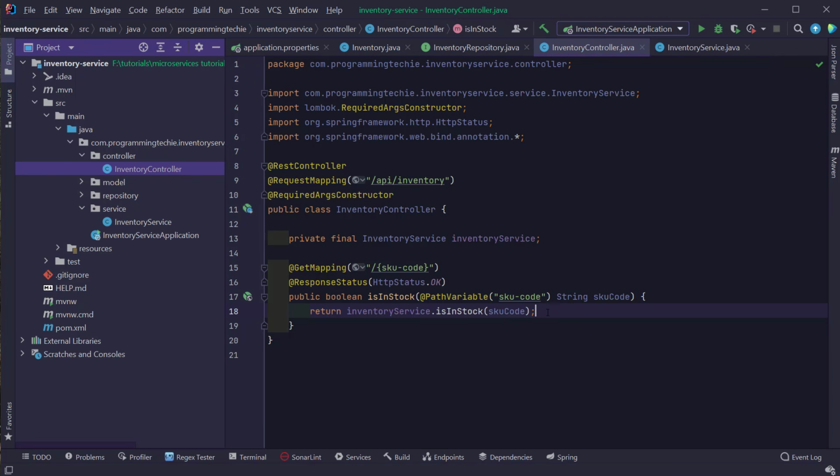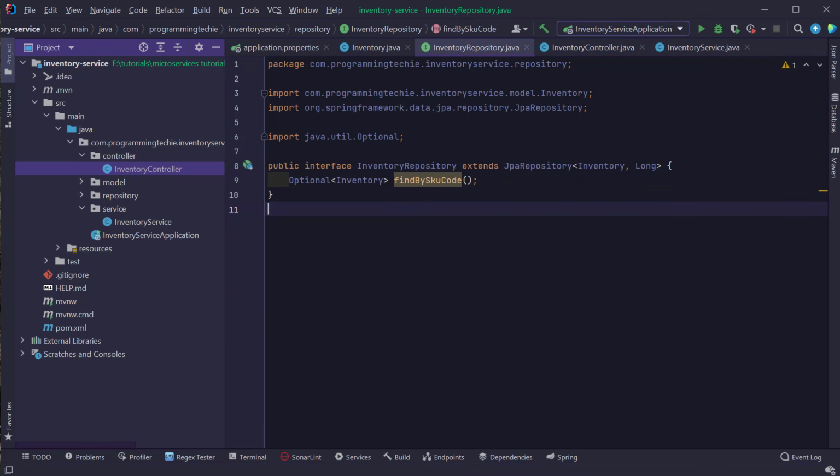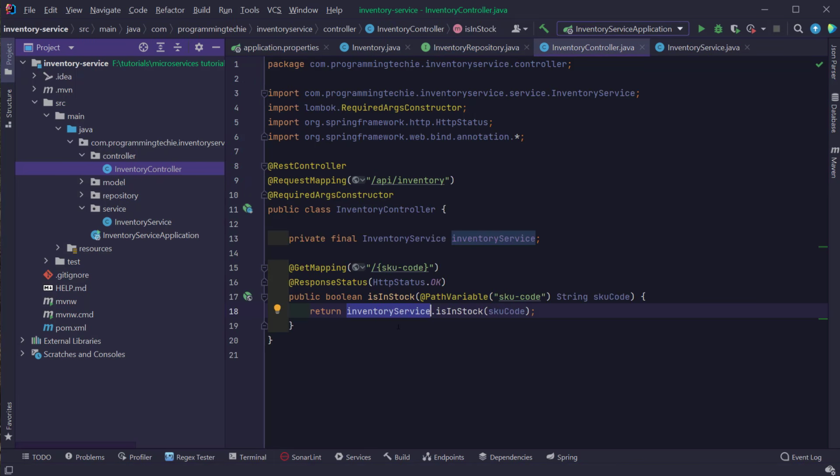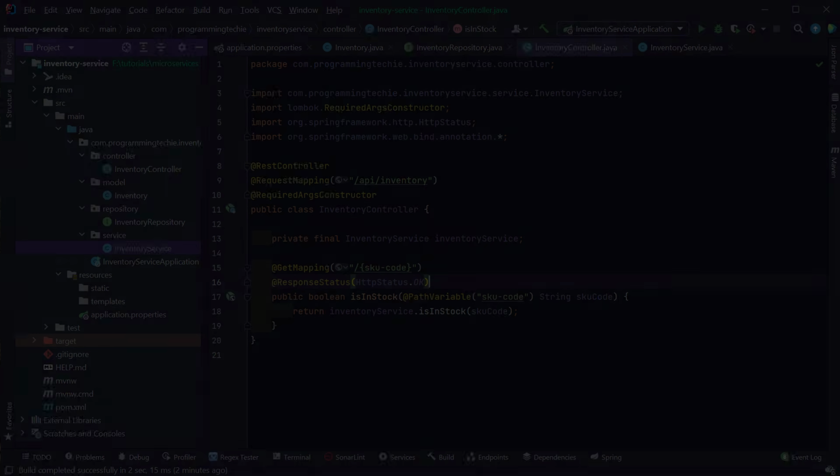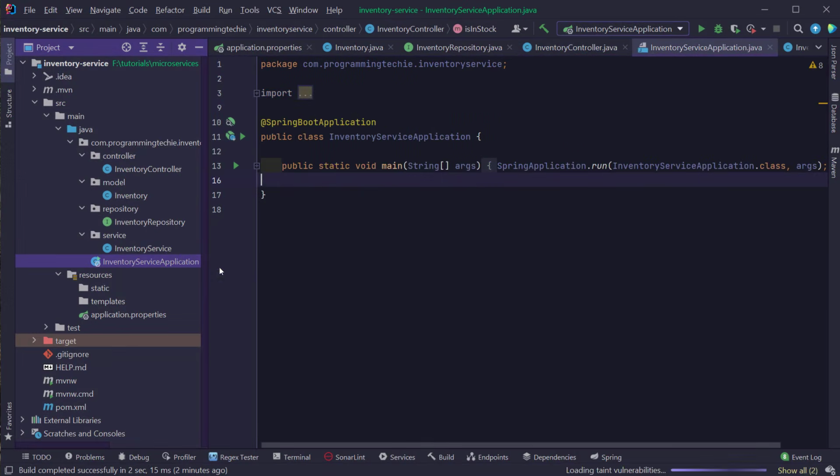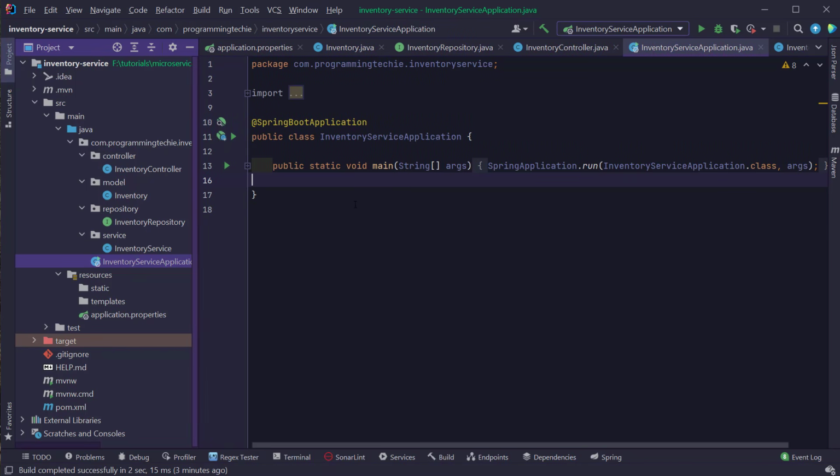And one last thing we have to do is we have to create the data inside the database, right? So if we try to run the application and if we try to query this particular endpoint, of course it will return false by default because there is no data inside the database, right? So for that, what I can do is I can create a bean inside the InventoryServiceApplication class. What this bean will do is it will try to load the data at the time of application startup.